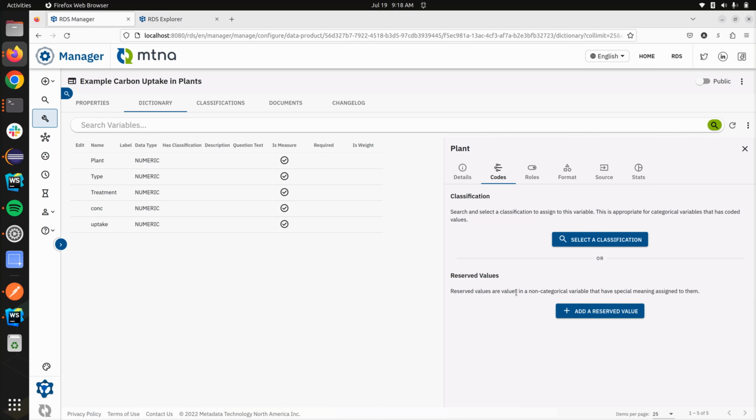Now we also have the idea of reserved values. Reserved values are for coded values in non-categorical variables. So, for example, you might have a numeric variable that's continuous, but you use a -99 or a -9 or something like that to indicate that the value was skipped, or it has some sort of special meaning to it.